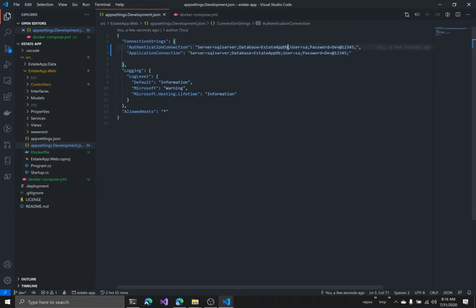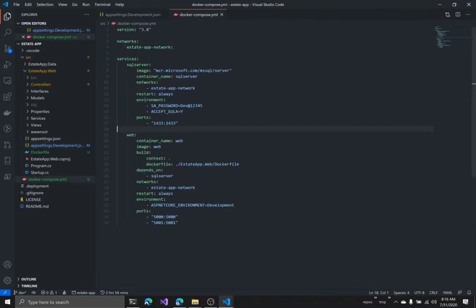So let's look at this. We're saying here the server you should connect to is SQL server, the database is estate app.db, and the user is SA, password is dev at 12345. If we come to our Docker Compose file, see we're setting a password dev at 12345. This is where this password came from. Don't forget to set it.